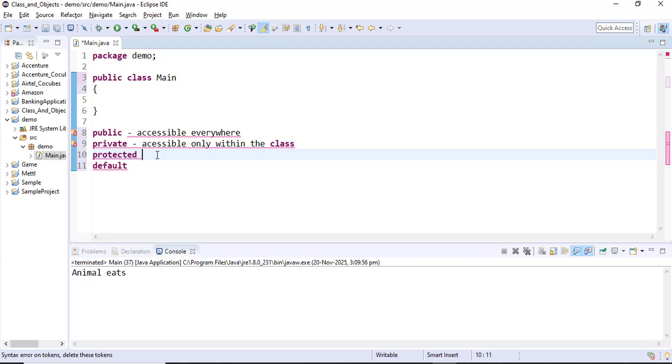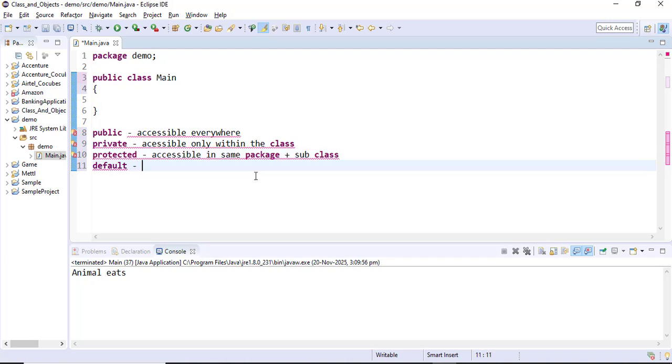Okay. Next one is protected. If you are giving the visibility as protected, it can be accessed in the same package plus subclass. It can be accessed in the same package and also its subclass. Even if the subclass is from another package, it can be accessed. That we'll discuss in detail when we go for protected. Default can be accessed only within the package. When I say within the package, if you have 2 to 3 classes inside a package, you can access them. That is what is called the default access specifier.